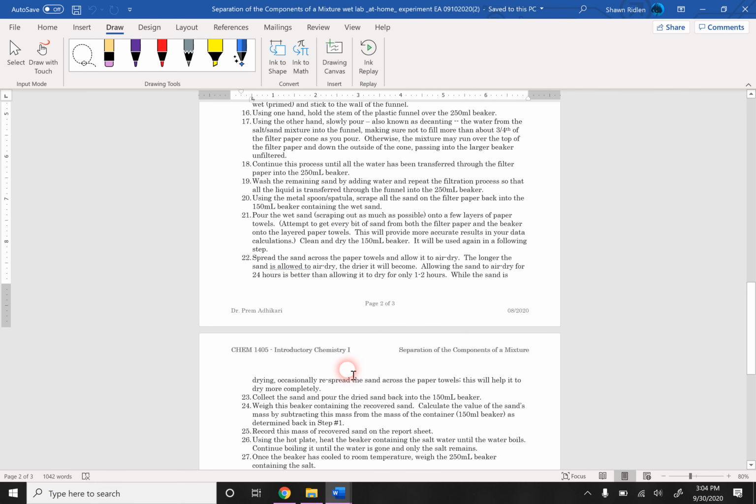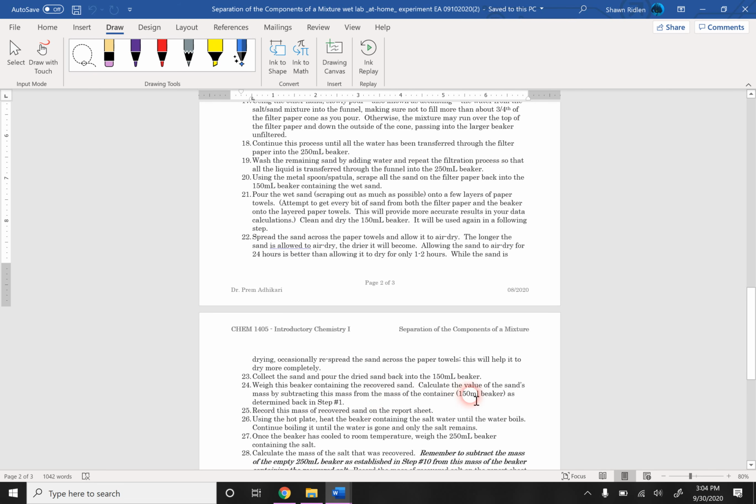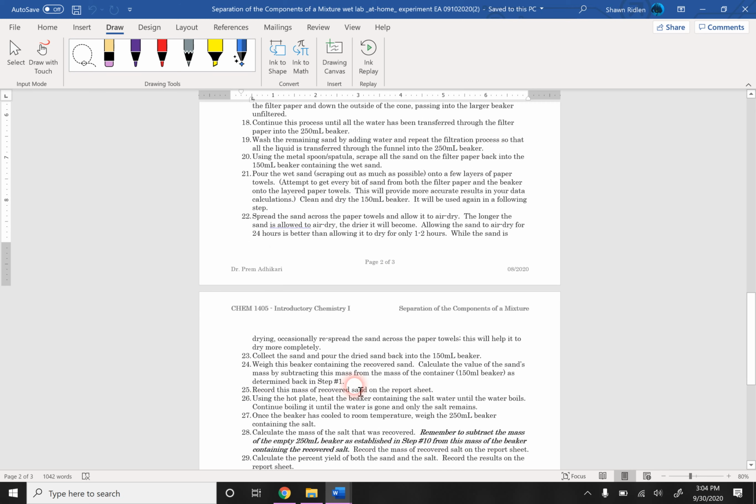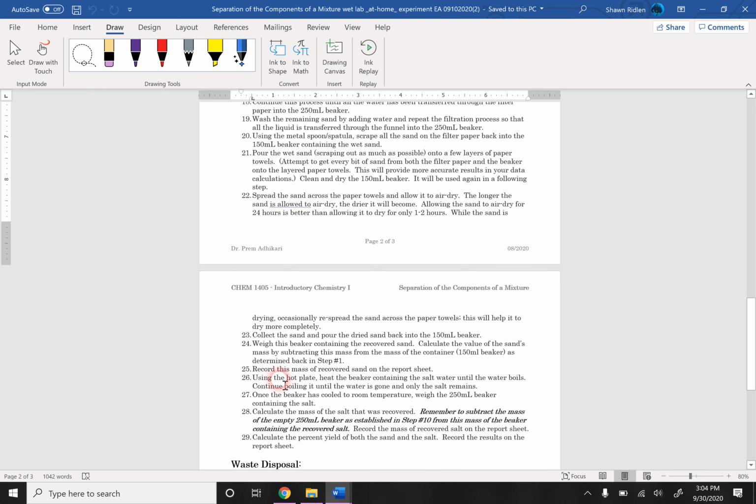Okay, then it says collect the sand and pour the dried sand back into the beaker, and weigh the beaker and record the mass. And you can calculate the mass of the sand by subtracting, just like you did before. Okay, it says record the mass of the sand. And number 26 here, while you're waiting on the sand to dry, you could skip to step 26, because it needs to be done simultaneously, essentially.